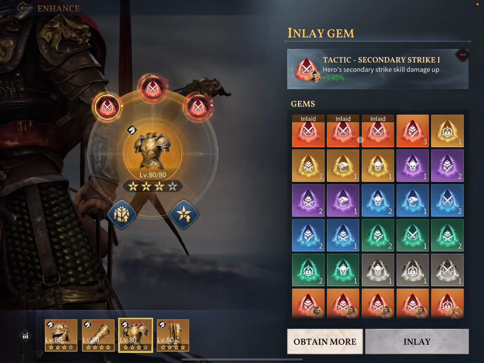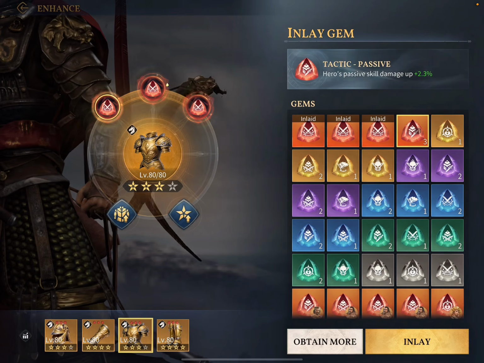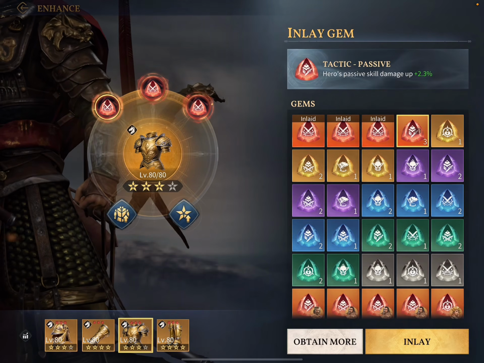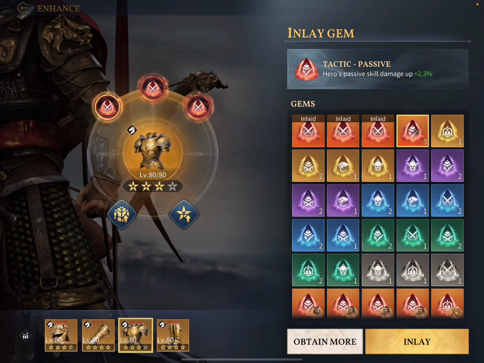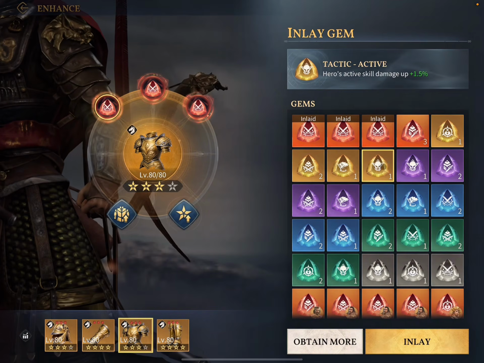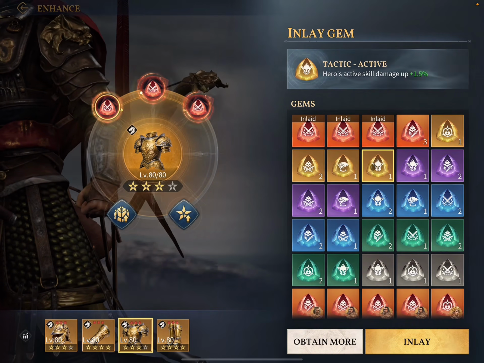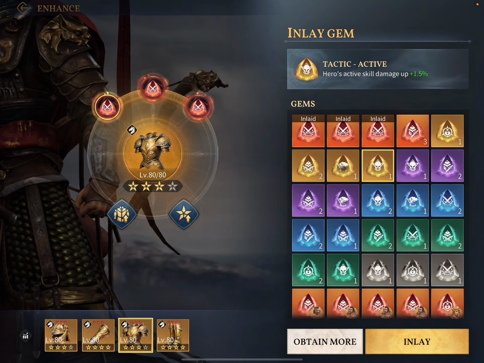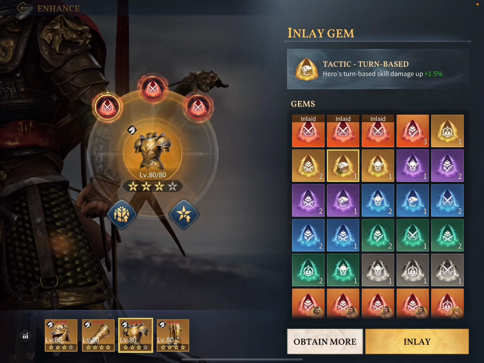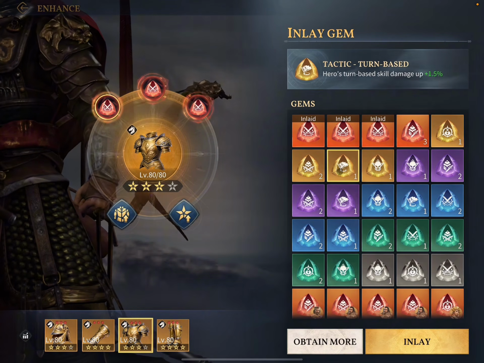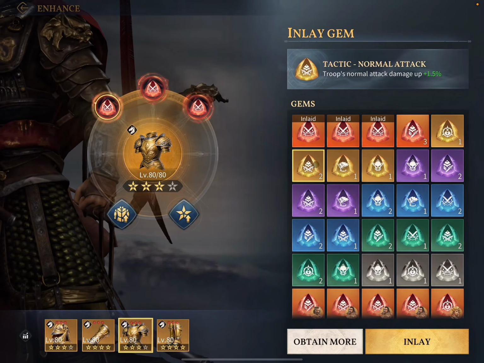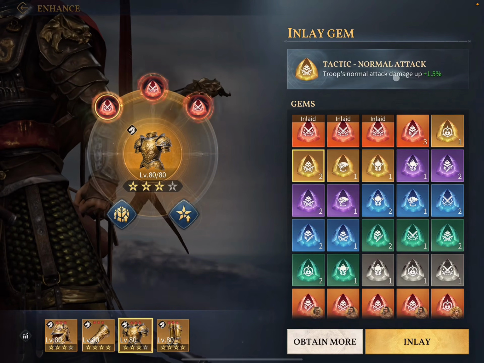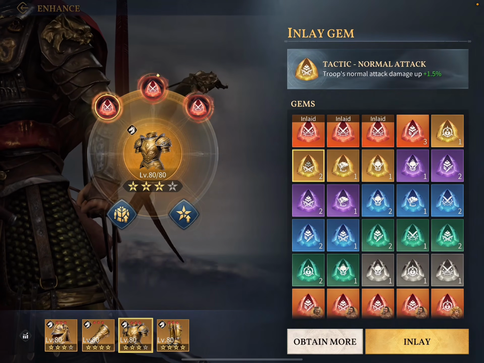But what other gems do we have in here? We have heroes' passive skill damage up. And I'm going to explain this gem once we reach the support hero, obviously also the healing. And here you have, for example, increasing the attack of the active skills, which is the case for Miyamoto, Yorit, and a couple of other heroes. We have the turn-based skills, and a couple of support heroes do indeed have that, but we're going to get to that in a second. And we have this super interesting one, as this is troop normal attack damage. And I'm going to explain this one also when we go to the support heroes in general.